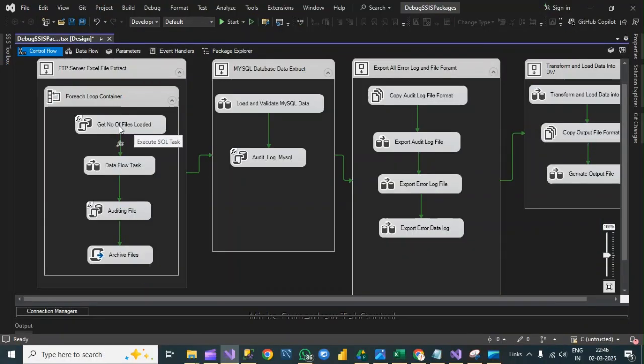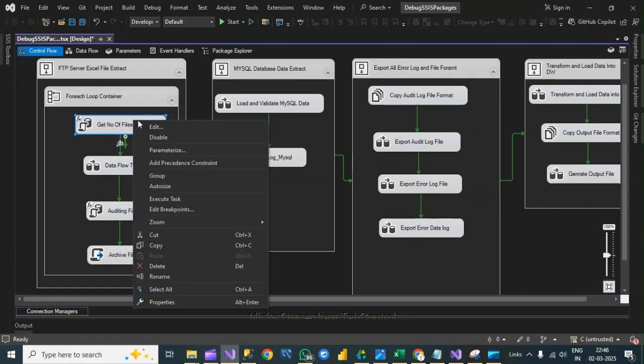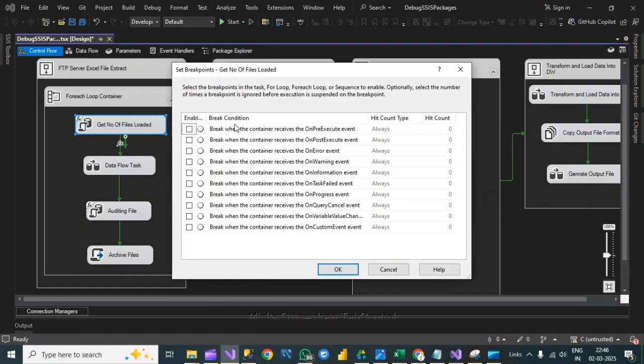Initially, for example, this is my package, and I want the package to stop at this particular component. So I will right click on it and go to edit breakpoint, and this will give you the option of breakpoint condition. This breakpoint condition is for on pre-execute. So before the execution we will add one breakpoint, and also on the post execution we will add a breakpoint.